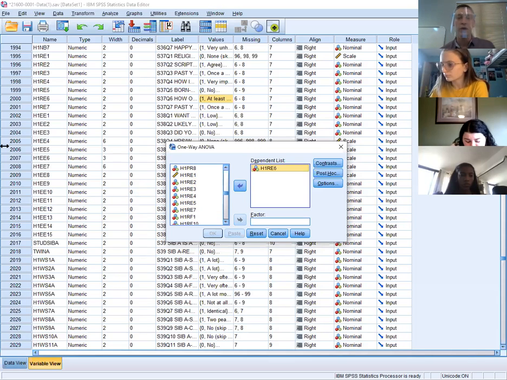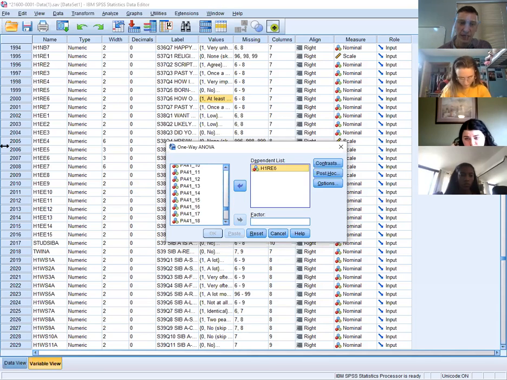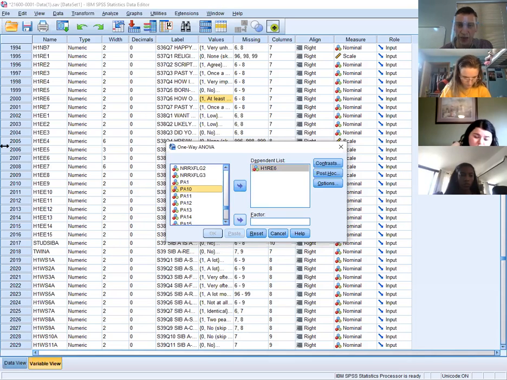Now our factor variable is going to be marital status. We've used that before in the past, but for the ANOVA example, you should again be picking from the parent section, so it's all the PA variables. And I'm just going to make this easy on myself and go right to PA10 because I know that's the marital status of the parent.